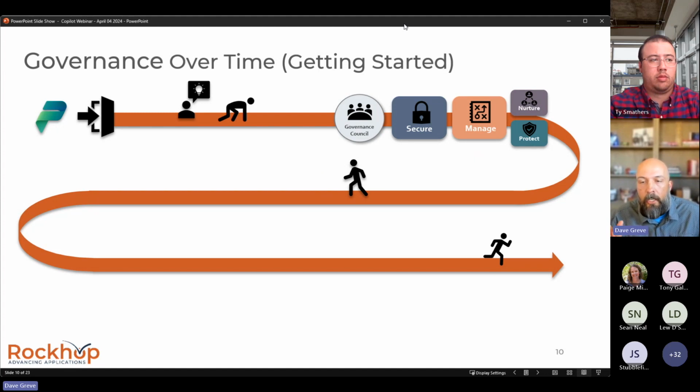These are important because nurture allows us to get the right material in folks' hands so that they understand, or when they get stuck, where they can go to find resources to help them continue on building their solutions within the organization. And protect is really about how we're monitoring the environment out of the gate to make sure that we have an understanding of the business and where things are going, and we're not creating sprawl effectively.